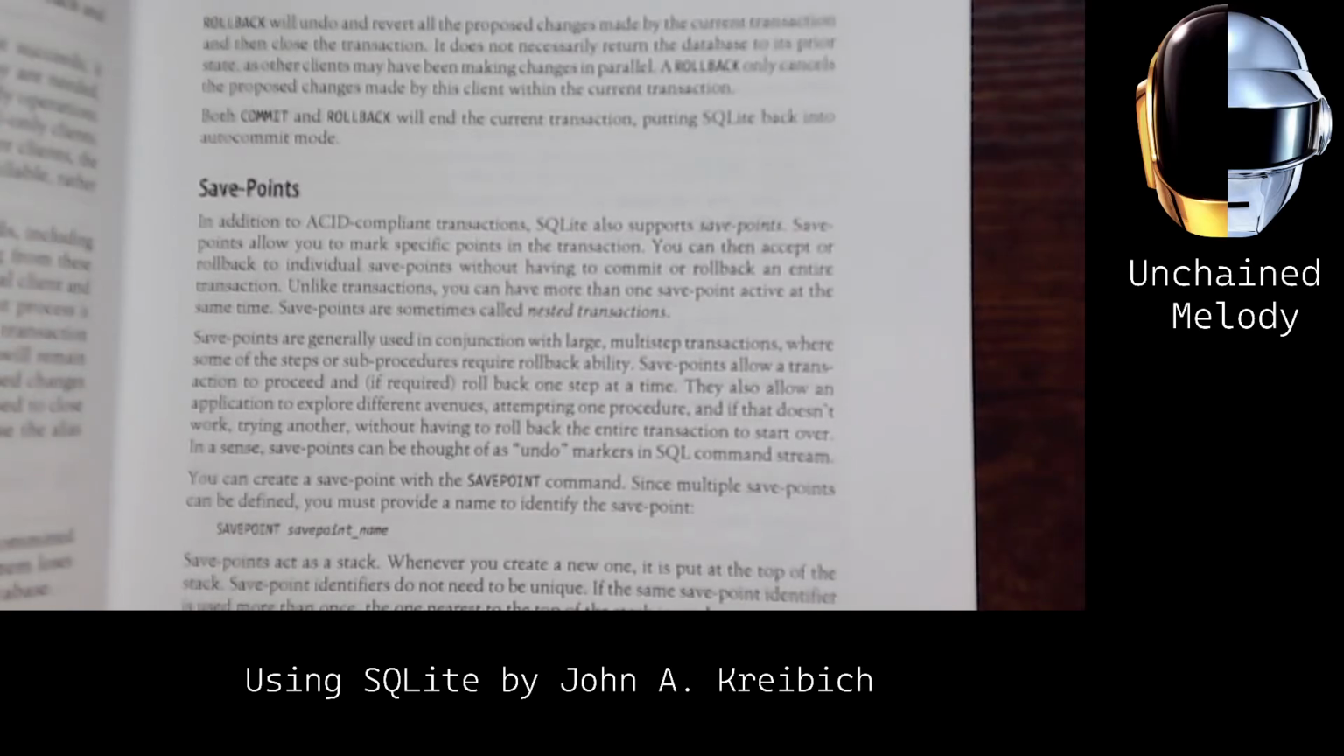Both commit and rollback will end the current transaction, putting SQLite back into autocommit mode. Save points. In addition to ACID compliant transactions, SQLite also supports save points.